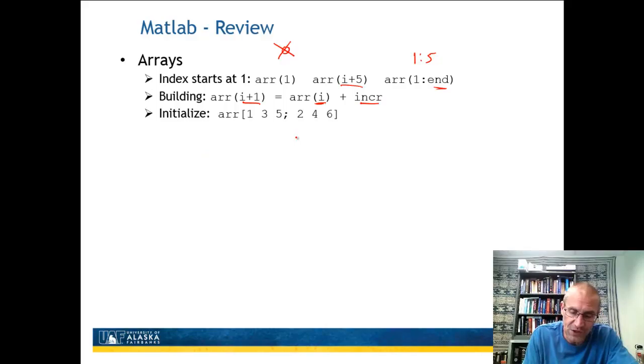Here I show an initialization where this is a two-dimensional matrix. 1 through 5 on the first row, and 2, 4, 6 on the second row. Remember, a semicolon is sort of like hitting a return or a carriage return on the keyboard. So this gives me 1, 3, 5, go to the next line, 2, 4, 6. And so there's a two-dimensional matrix.